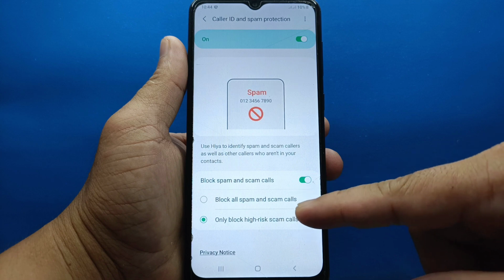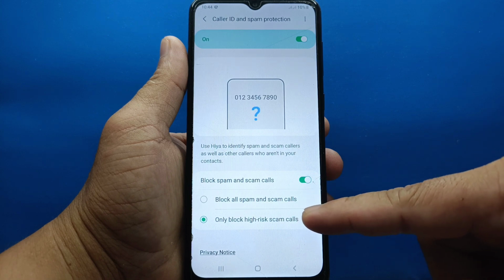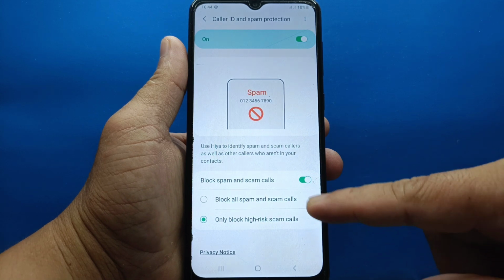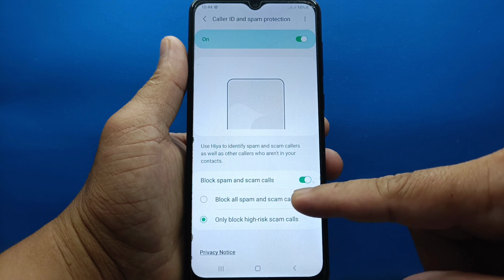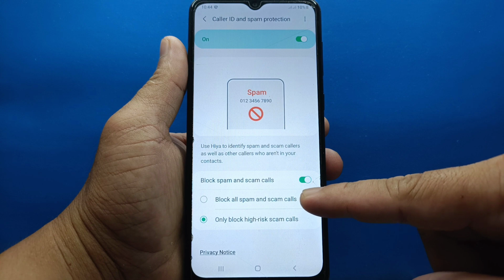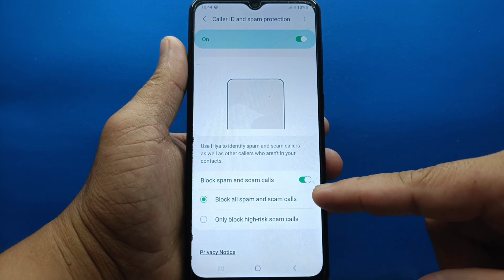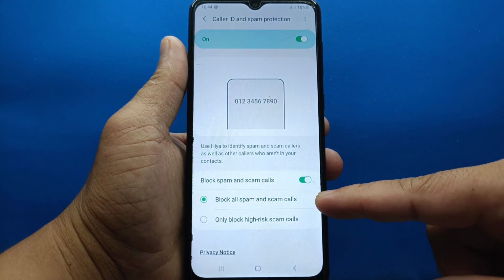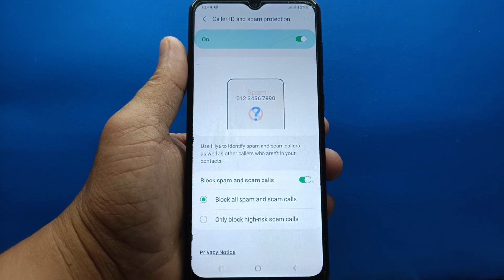And there are two options here. You can only block high-risk scam calls, or you can set it to block all spam and scam calls. So I decided to set it to block all spam and scam calls. And that's it. We have successfully blocked spam and scam calls on Samsung Galaxy A02.